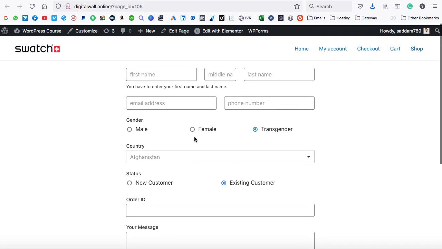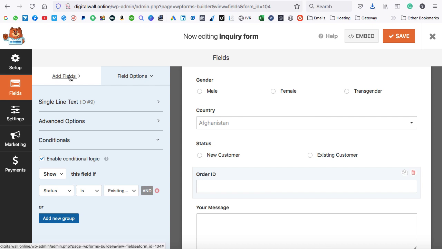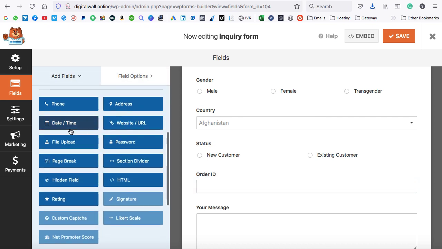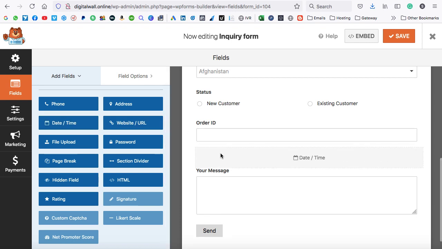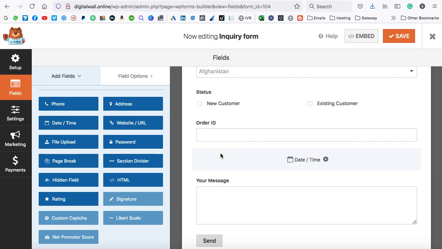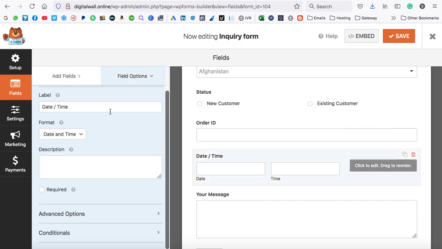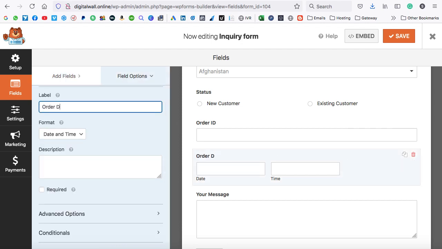So this is how we can create an inquiry form on your WordPress website. There are a few more fields also available that you can use, like this date and calendar. So let's go ahead and use this date calendar as well. We can just drop it over here and click to edit. We can give it a name, something like order date.